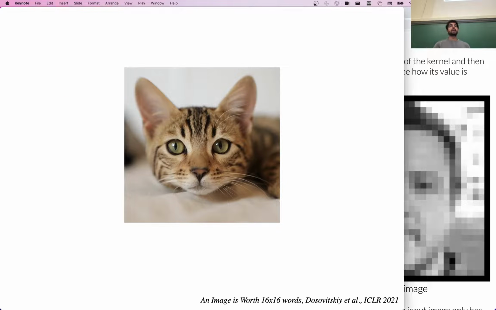Okay, so let's take a look at probably the dominant architecture for images now, which addresses some of these problems that you brought up, but not all of them. This paper, An Image is Worth 16 by 16 Words, was from ICLR 2021, and they proposed this architecture called the Vision Transformer, which in various different configurations is now used today.